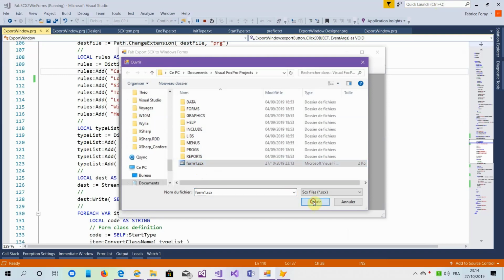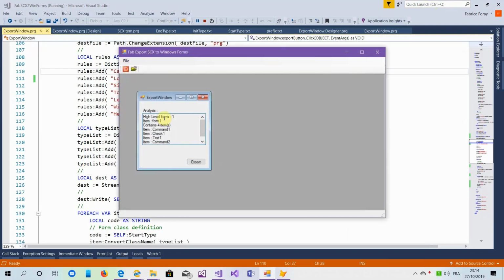If I open the SCX file, I will find that I have what I call a high-level item, which is a form. In that form, I have four children, which are a command, a check, a text, and another command. It seems to be the history, the order in which I placed the elements on the form.